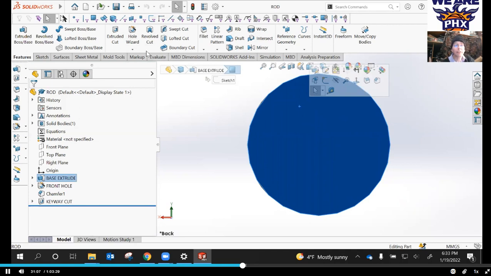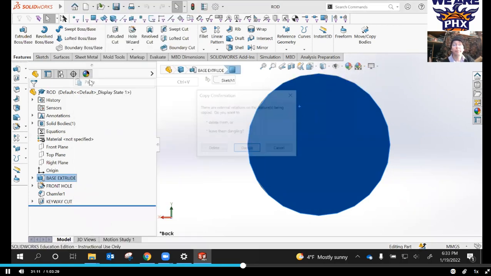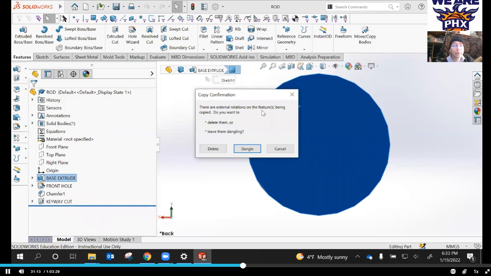Now click edit paste. Back up to edit and paste. There are external relations of the feature. Let's see, the box states there are external constraints in the feature being copied. The external constraint is the coincident geometric relation used to place the front hole. Click delete. Do you want to delete those relationships or leave them dangling?